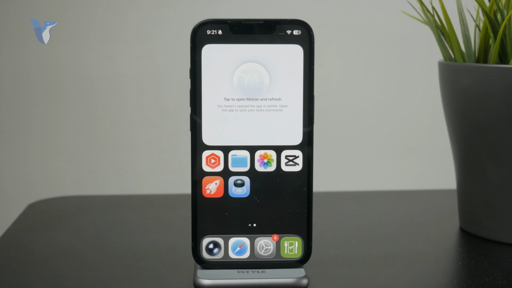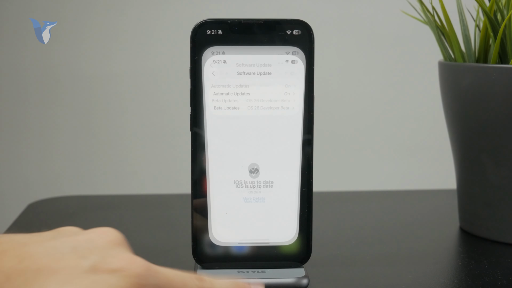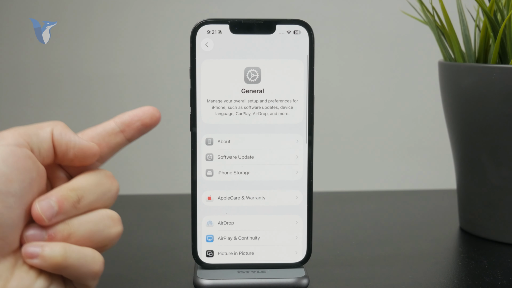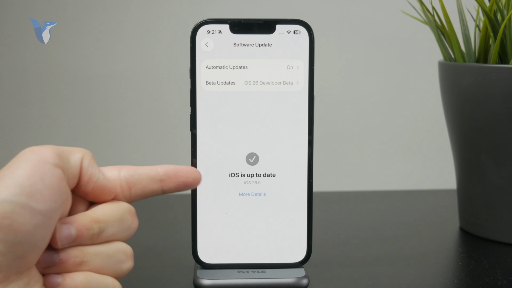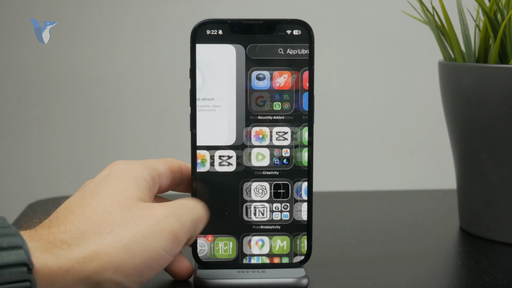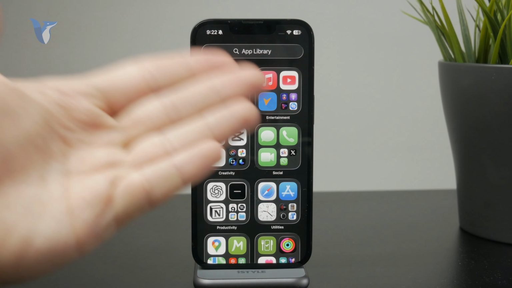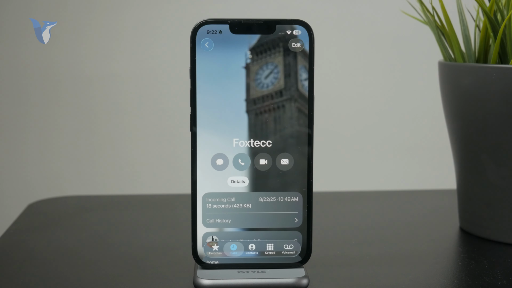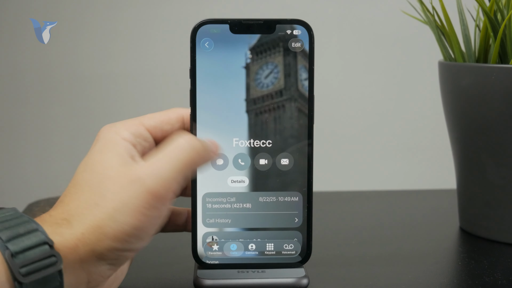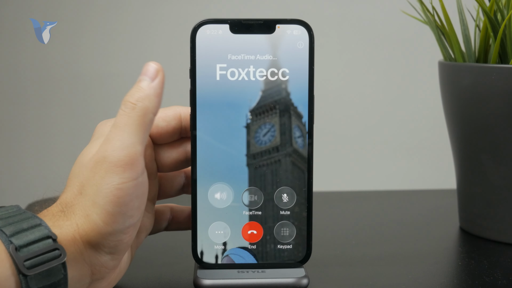But also, the condition is that you are running iOS 26. So open up Settings, check out General and Software Update to see if you are running the latest version. But if you are, you can just go to the Phone app and perform a regular call. So you can call the people which you called in the past or whatever.